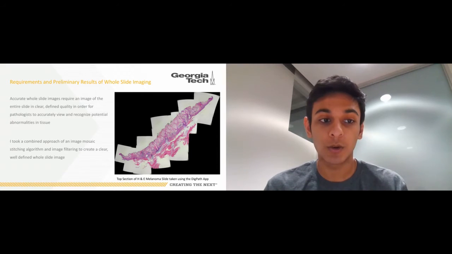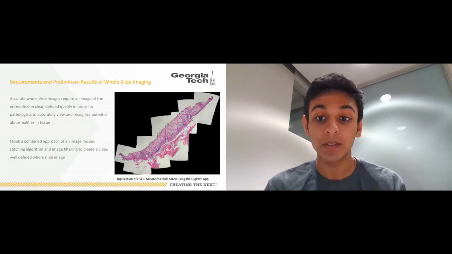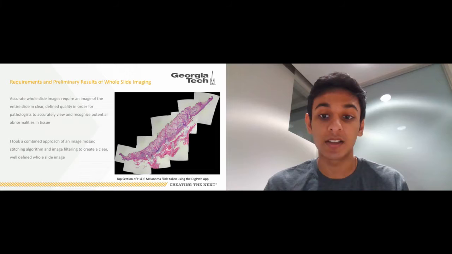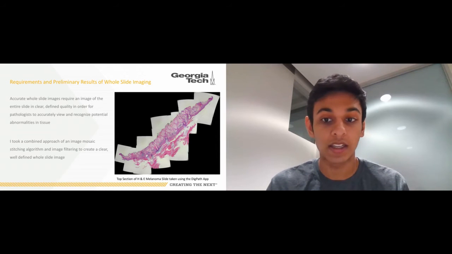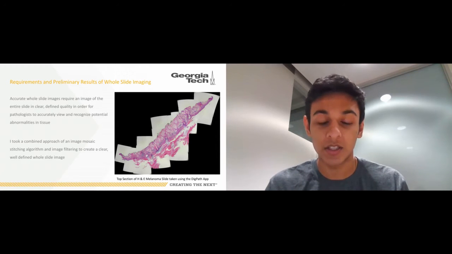So accurate whole slide images require an image of the entire slide in clear, defined quality in order for the pathologist to view and recognize potential abnormalities in tissue. We determined this after discussing with Dr. Troy Tenney and several other pathologists at the Emory School of Medicine that these slide images need to encapsulate the entire slide. They need to be very clear, and we also need to have a sharp contrast between the slide and the white background so that pathologists can view things like the splitting of nuclei and other very small detailed factors that could lead to cancer or any other type of abnormality or disease in the tissue.